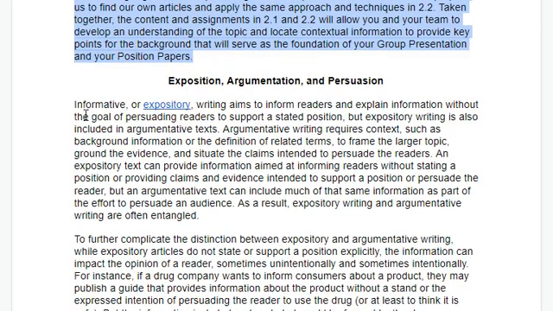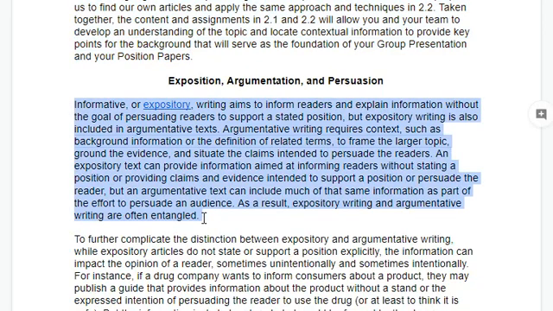Exposition, argumentation, and persuasion. Informative or expository writing aims to inform readers and explain information without the goal of persuading readers to support a stated position. But expository writing is also included in argumentative texts. Argumentative writing requires context, such as background information or the definition of related terms, to frame the larger topic, ground the evidence, and situate the claims intended to persuade the readers.